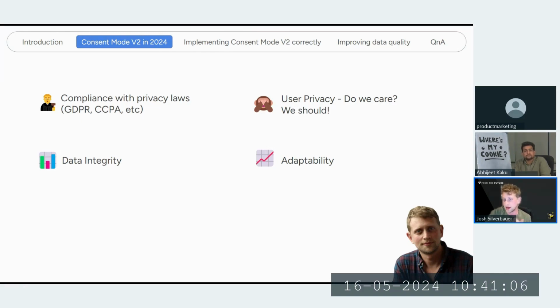Obviously that depends on where you are regionally, but there are ways to approach consent mode and consent management in general where you're not really losing your ability to conduct business, right? Or digital effectively.